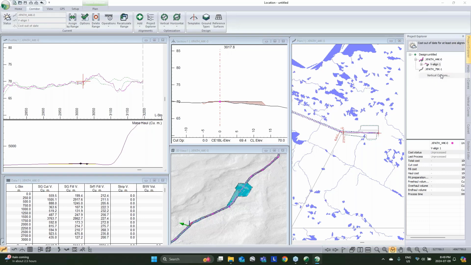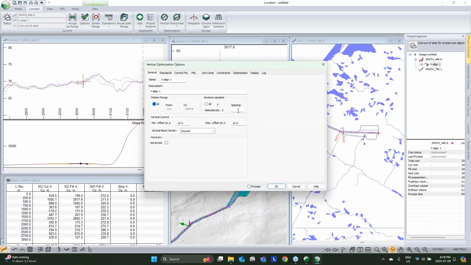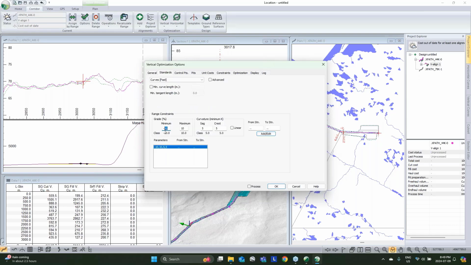So back into our vertical optimization, we're going to tell it to sample just like we did before. We're going to set our minimum and maximum grades for most of our design. And we'll click Add Edit. And then we're going to chunk that up. And for where we have those pads assigned, I want to grade no steeper than 2%. And I don't want any curves in there, so I'm going to add a linear constraint on those stations that I mentioned. We're going to apply those.